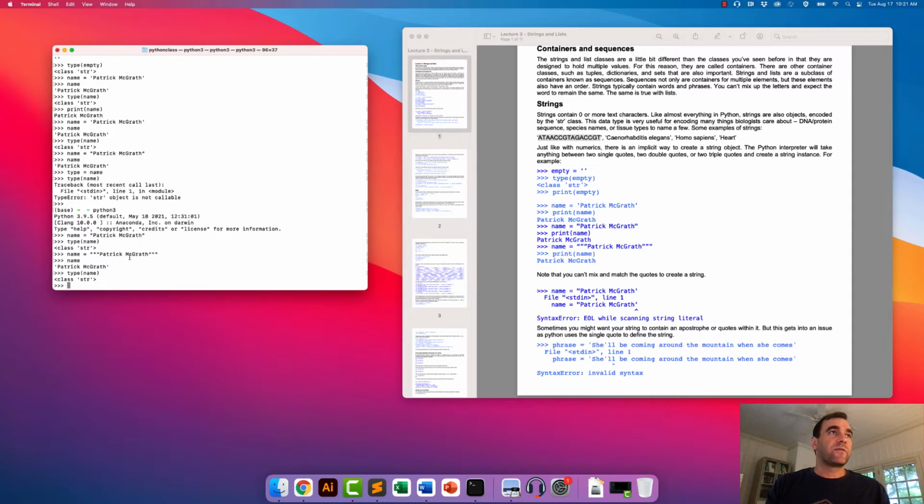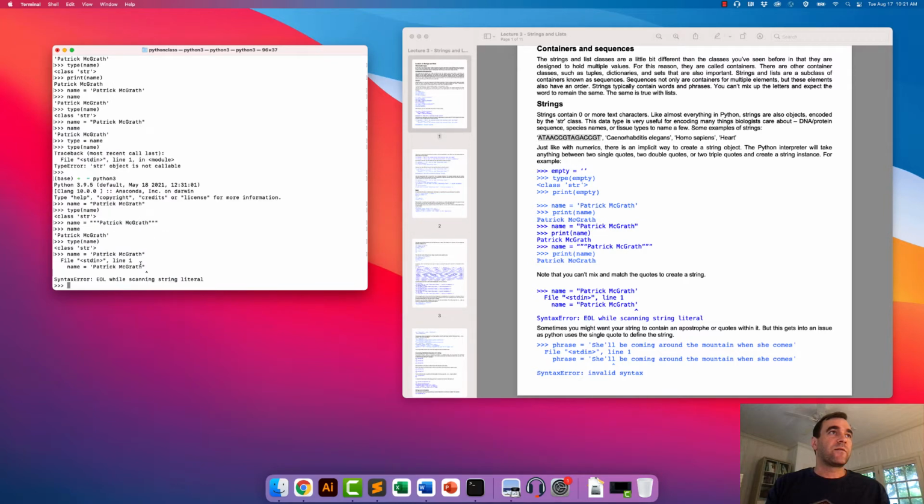So you can't mix and match the different ways. So we can't do something like this where we start the string with a single quote and then we end it with a double quote. This is a syntax error, so Python gets confused because it sees the single quote and it starts to create the string, but it's not going to stop the string until it sees another single quote. And so this is an example of a syntax error.